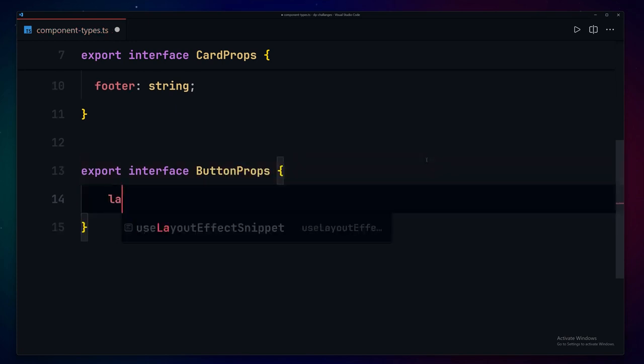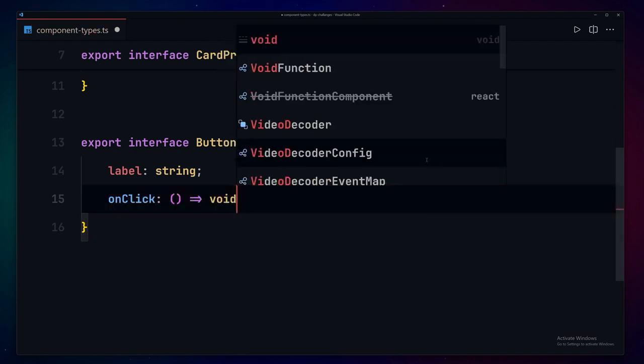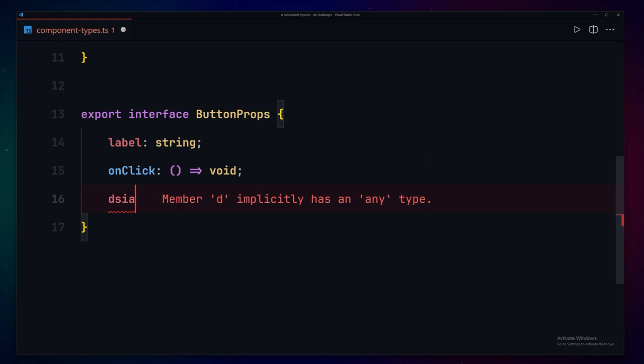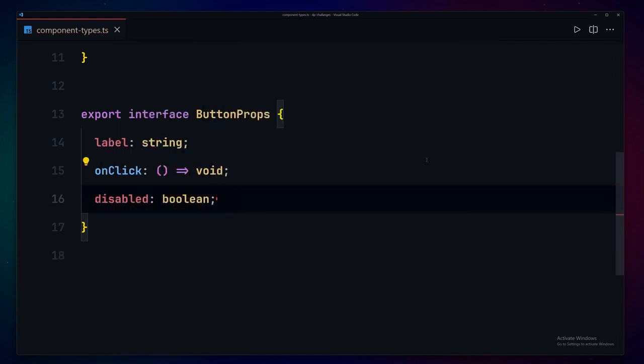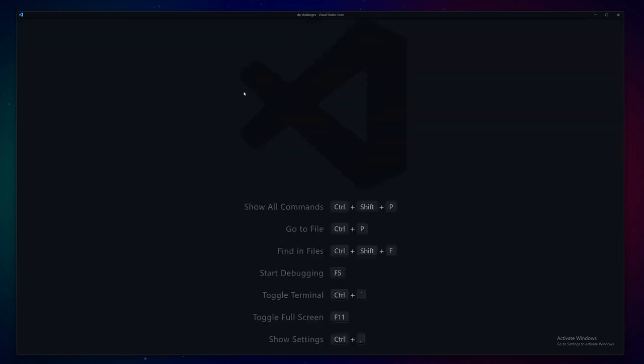Inside there, it's going to take a label, and we are going to be annotating that as a string, and it's also going to take the onClick event function. So we are only going to be returning void from there. And also for the disabled state, we're going to be setting that to boolean. Now let me save this file, and that's it for our component types. So now let's close there.